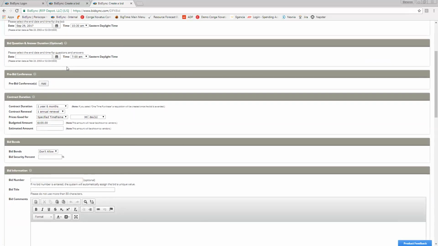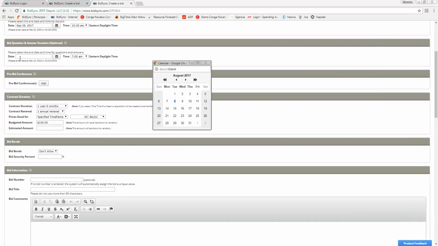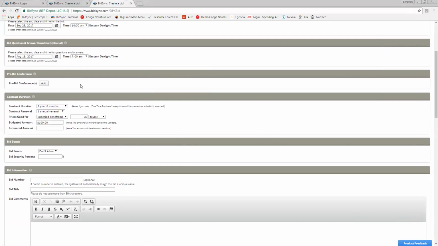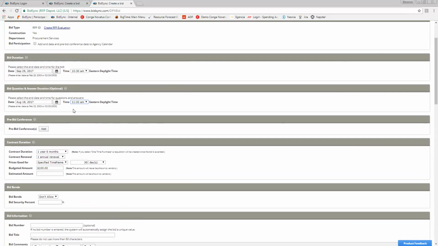The bid question and answer duration is where you will indicate if you want an expiration on the questions and answers period. Remember, vendors can submit questions electronically through the system. If you want to put a time limit on when they can do that, you'll need to put in a date and a time. This will actually stop the vendor from being able to submit questions. You yourself could still answer and respond to questions. However, the vendor just can't submit a question if you've set this up.